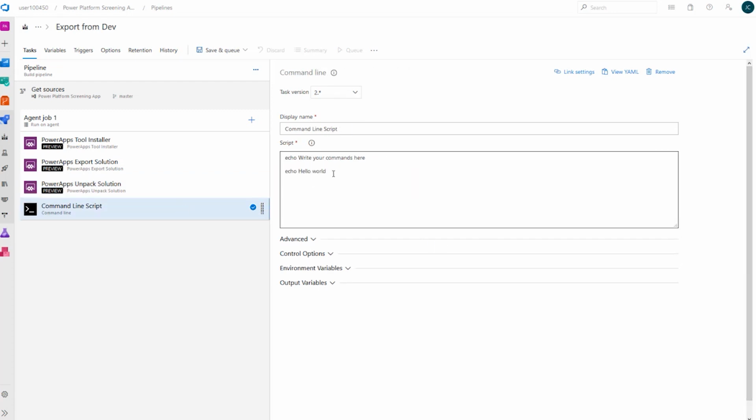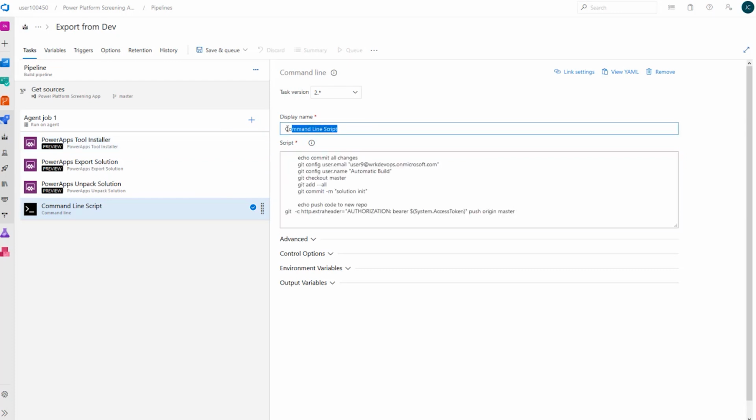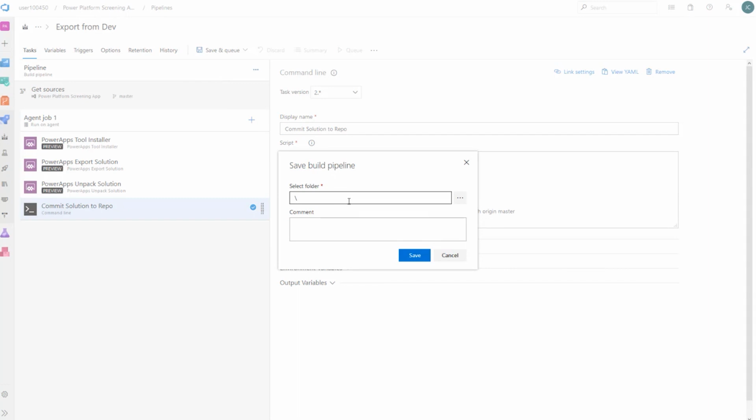So let's go to command line script. I'm going to just paste it in here. We got it there. I'm going to rename the display name so we know what that does as opposed to just being a command line script. So I'm going to name it commit solution to repo. And I'm going to go ahead and save my pipeline now. So now I got my pipeline saved.